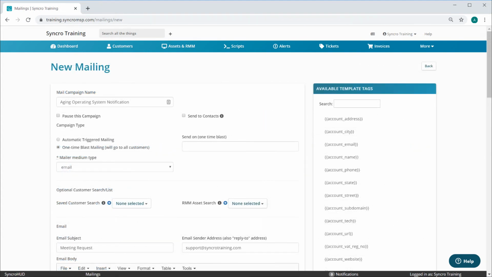Lastly, I'd like to mention that Syncro offers a full-fledged mailer module as part of your Syncro subscription. Mailer allows you to mass market to your existing customer base or to your leads, and it also can be used to send out alert emails en masse as necessary. Now, Mailer could encompass a video all on its own, so we won't be going into any real detail here, but I did want to show you how saved asset searches also tie in with Mailer.